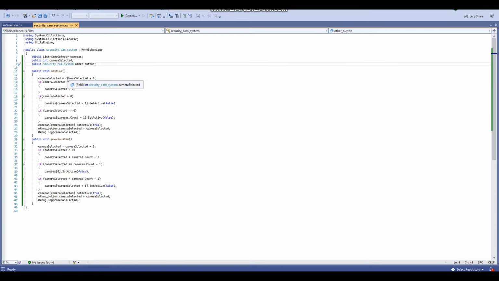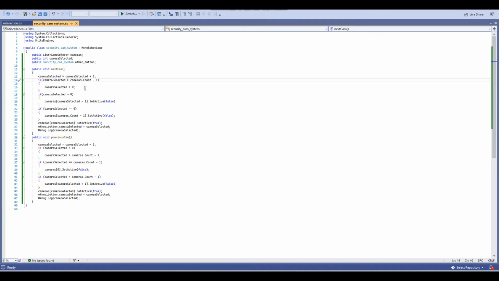So here we have our first function, which is nextCam. This is called public void nextCam. When we press the button which changes to the next camera, camera selected will plus by 1. So if camera selected equaled 0 before, it will now equal 1. And then we have other code here which does other stuff. So if camera selected is over cameras.count minus 1. Cameras.count refers to the amount of cameras we have in our list of cameras here.